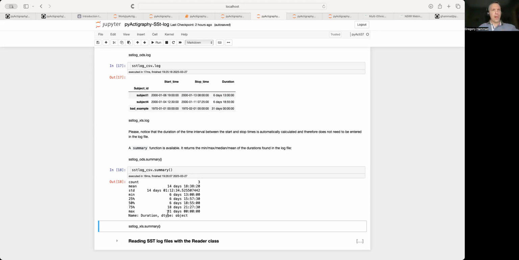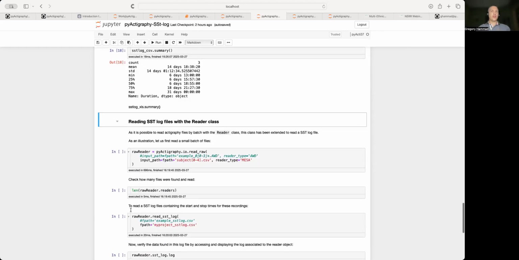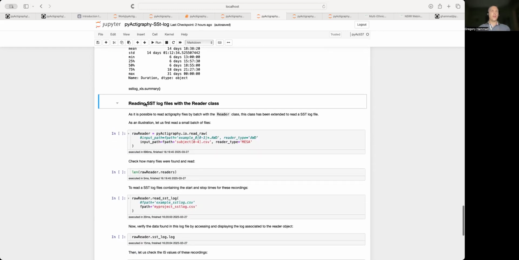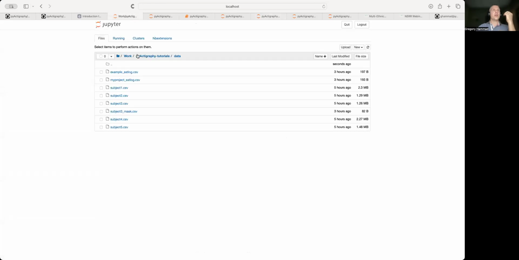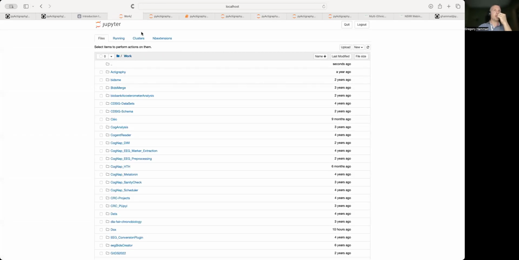Okay. So once you have this file, you can easily read it. Here I illustrated so far the way to read data individually. But if you're interested in reading data by batch, oops, sorry.